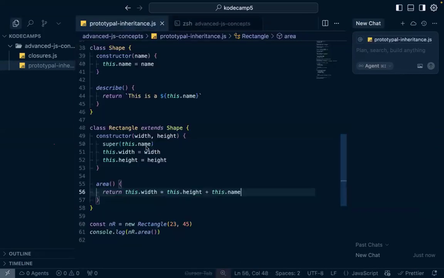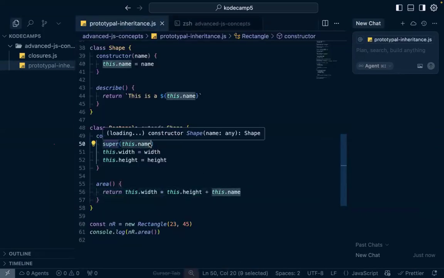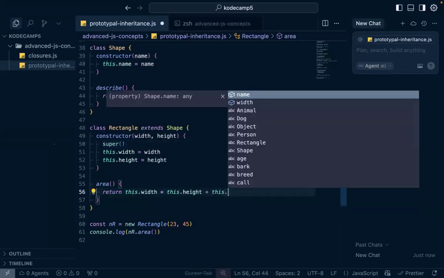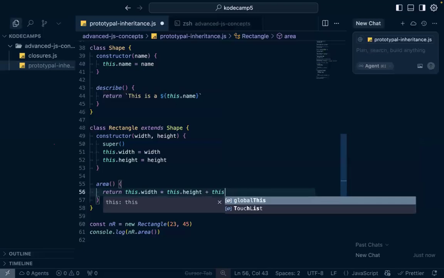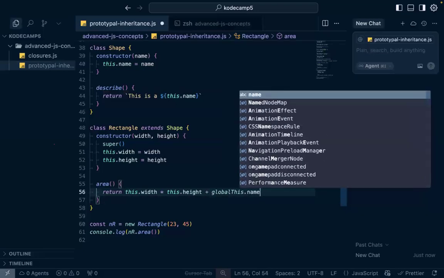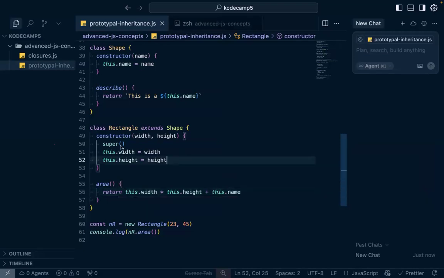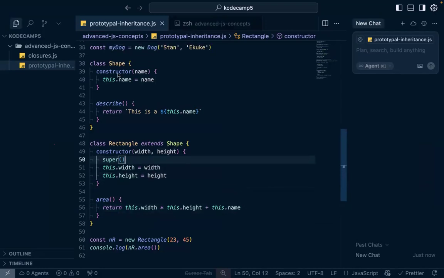Okay, so what's happening here again? You can just give it a name or not. Okay, this name. Once we call super, we're already extending the shape. Super here is letting this class know that we're inheriting from the shape.